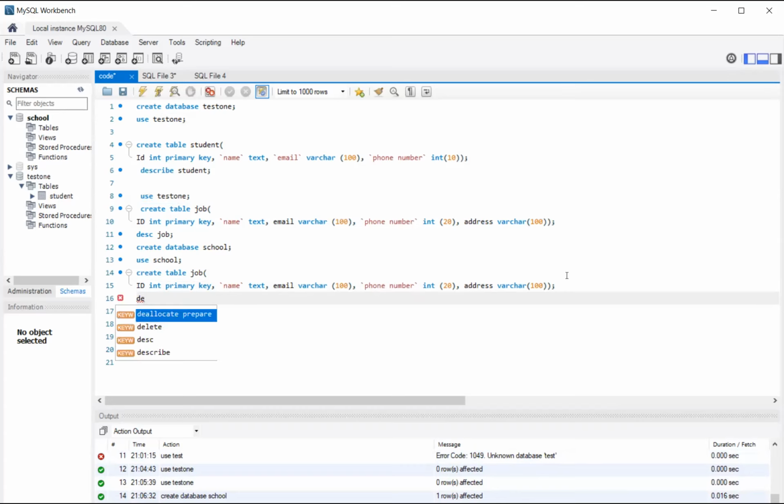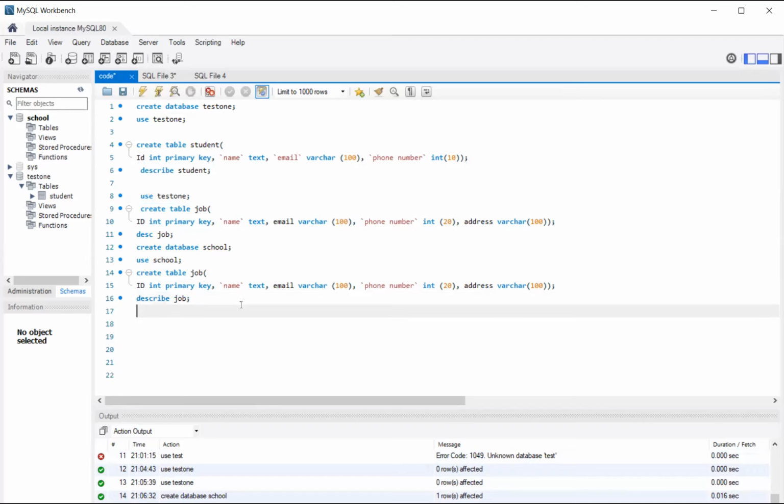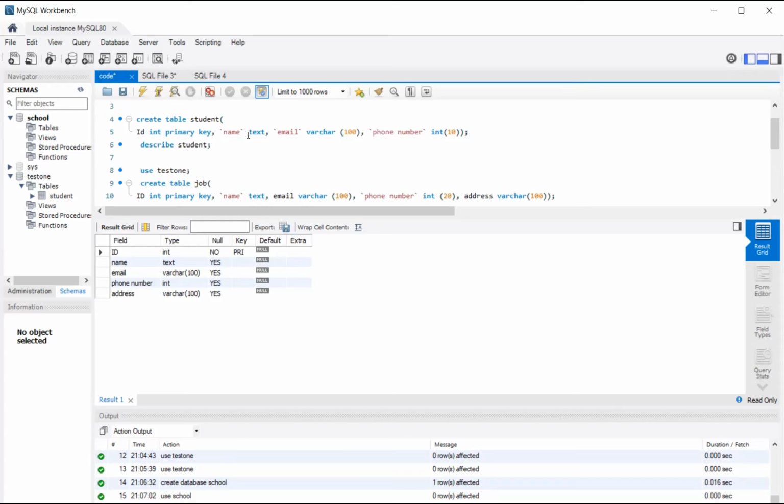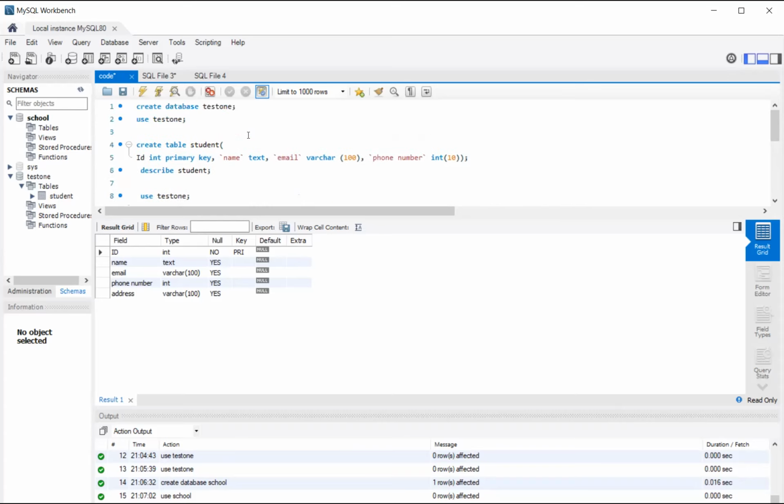DESC. Describe. Yeah, space, job. You created a job. Put a semicolon and execute it. No, don't go under that. Now you can see that you have created your table successfully and described it. So it means the problem with the previous one was because of the name. Yeah, because of the name you made a mistake.